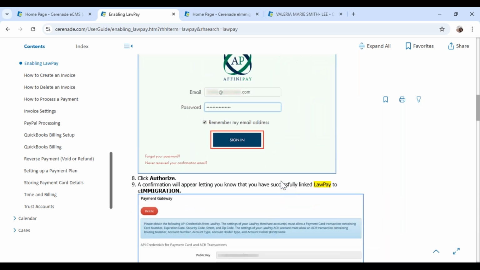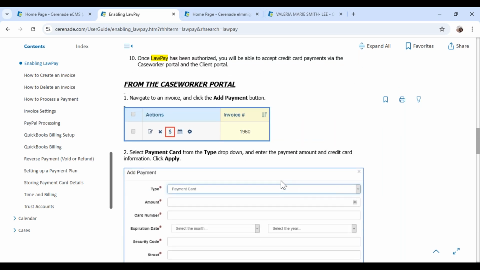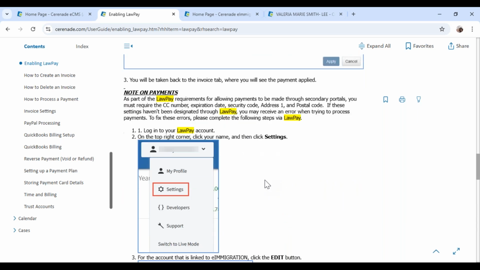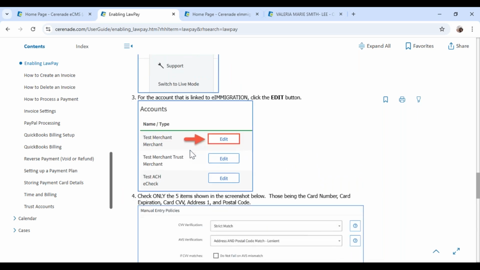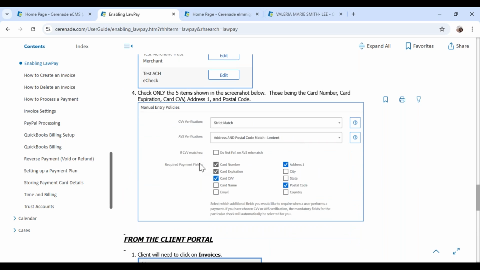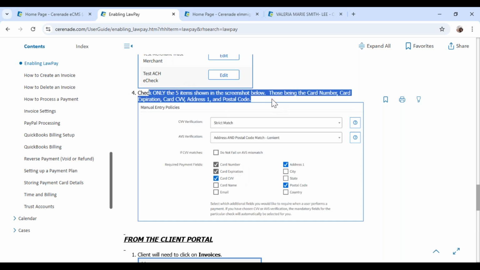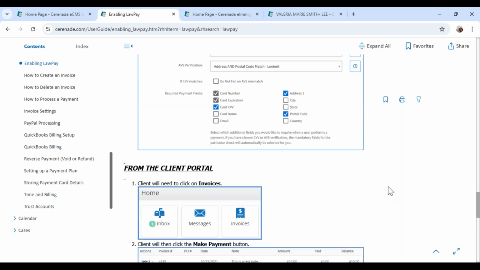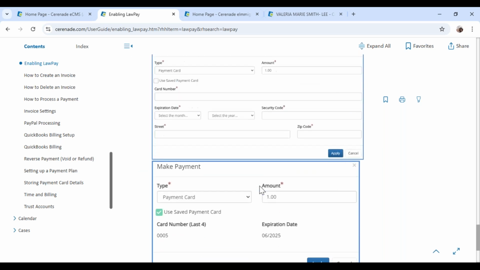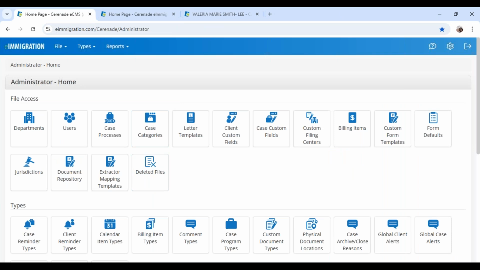Once you connect to your LawPay account, make sure that you pay attention to the settings, because when you go to your settings, you have to select the corresponding account, and also the requirements for making a payment. Don't select name or email. It's just the ones that are explained here. Only these 5 items, okay? So your clients can just make the payments from their portal too. All right, let me know if you guys have any questions at this point.